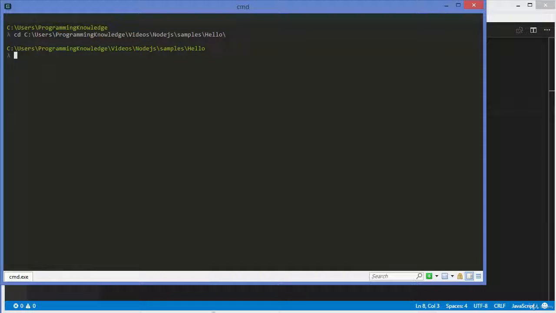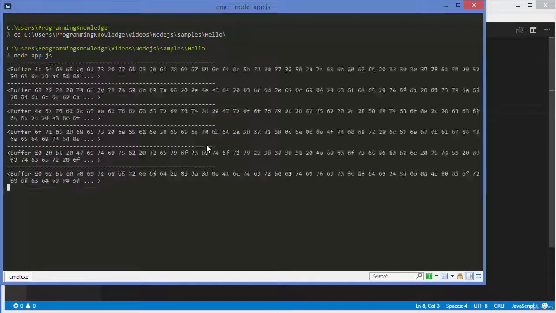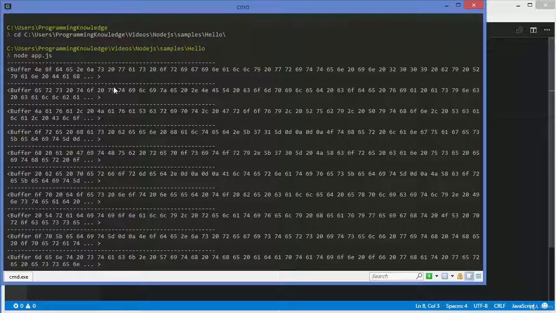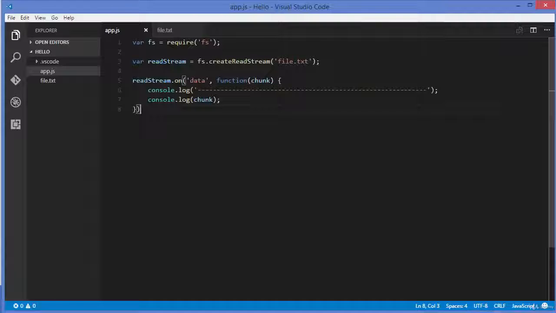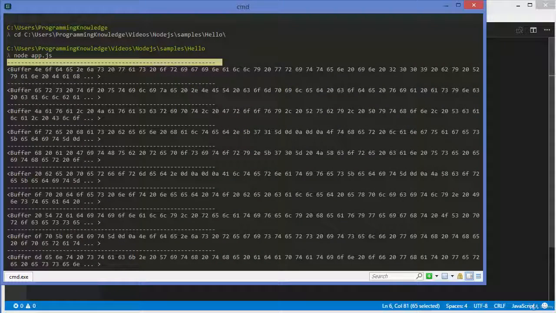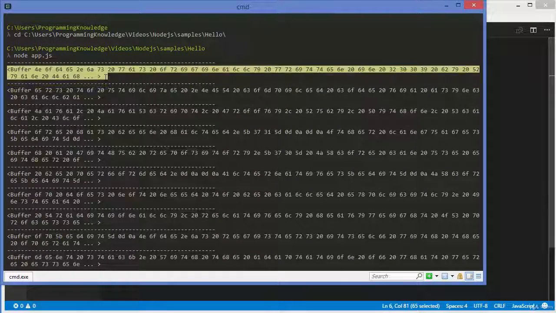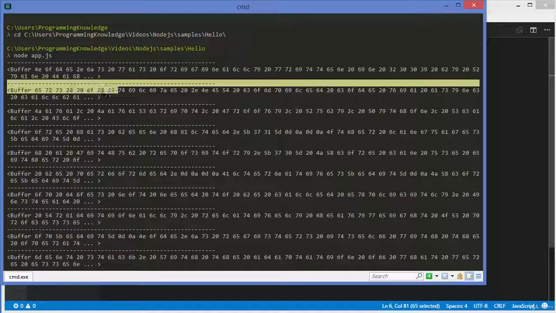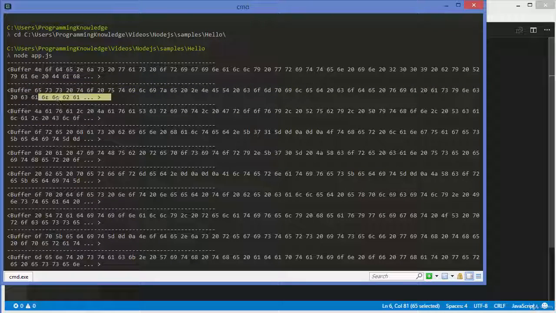I'm going to open the terminal and run my app, and you can see there are a few chunks which are read from this file. First of all, this line is printed on the terminal because of this console log, and then we have the chunk of data, and then again this line and this chunk of data.